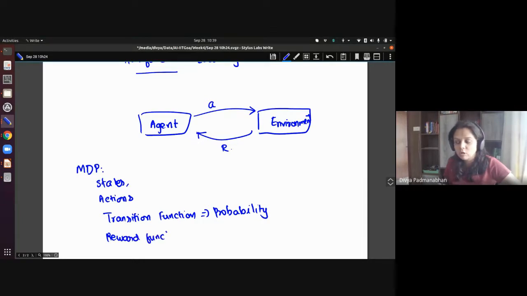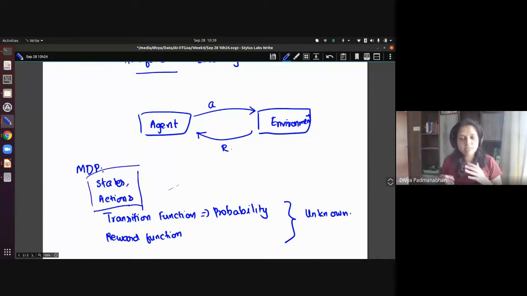Okay, but now the new catch is these two are unknown. These are not known to you beforehand. So all you know is there are these states, there are these actions. You have to do something. And beforehand, you will not know what's the probability of moving to another state. You will not know what is the reward that you're going to get. So actually there's no information, right? You are kind of in the puddle and you have to just decide what to do.